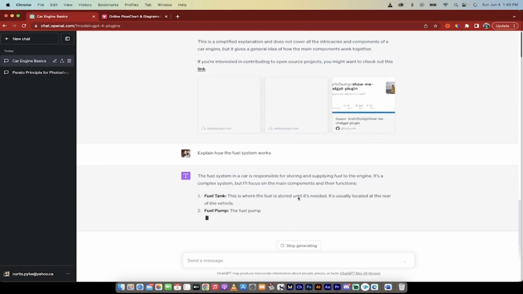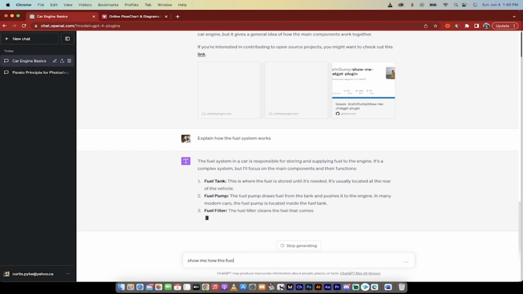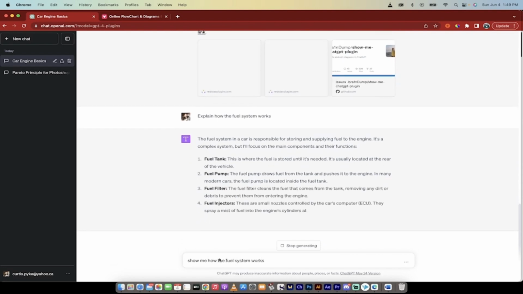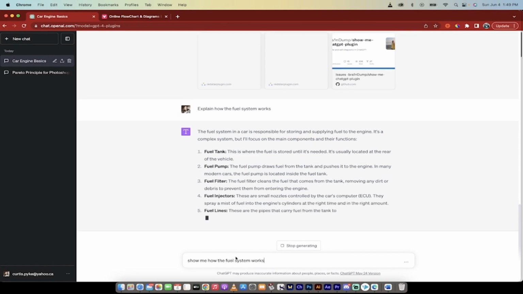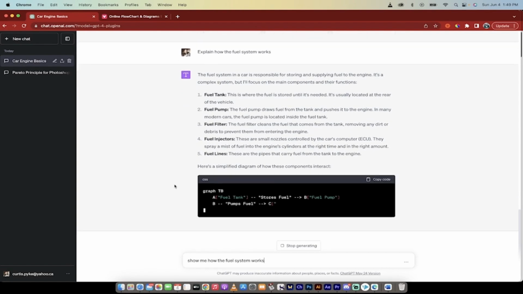So there you go, guys. And if I don't get the diagram, I can say, show me how the fuel system works, and hit enter. If the diagram doesn't show up, sometimes it does, sometimes it doesn't. This time it looks like, oh, it did it. It did it for us already. Look at that. This is amazing, guys.